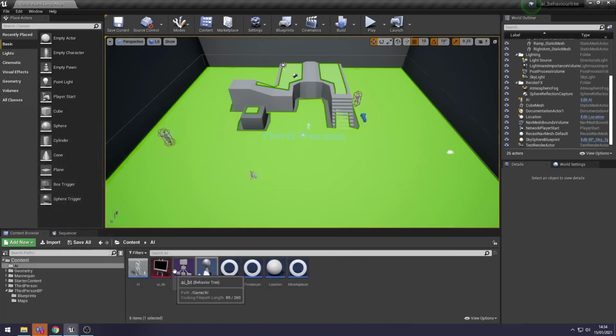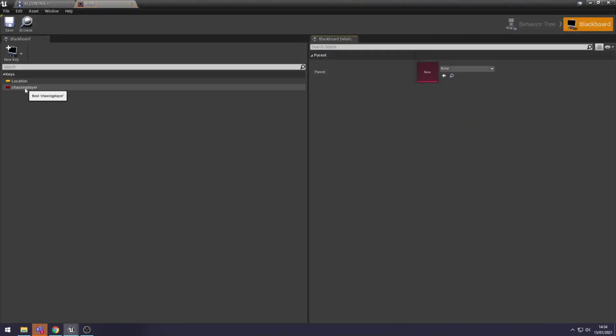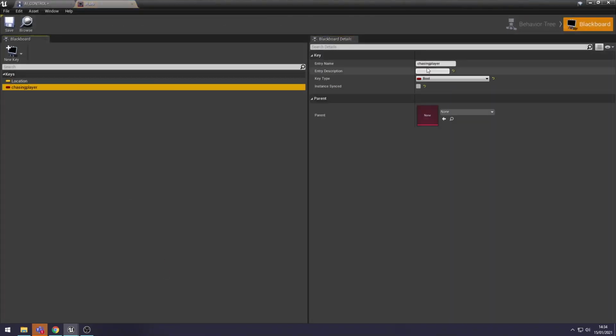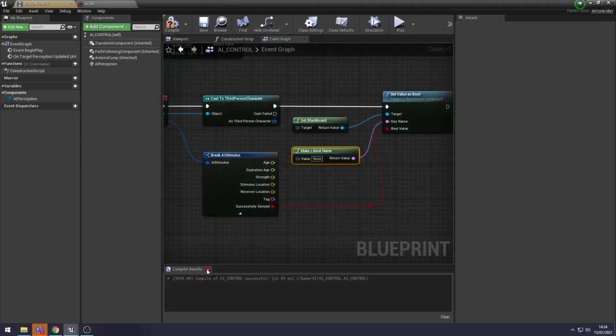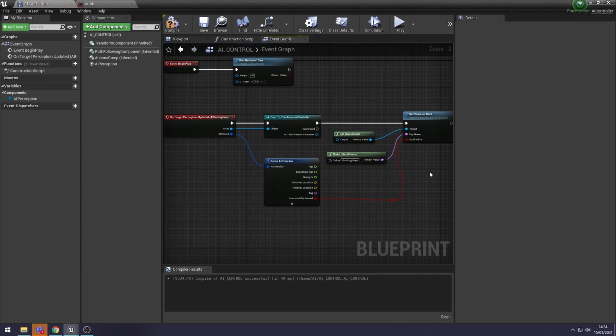So go back into it. If you go into your blackboard, copy and paste the name, and just paste it here. So that's that sorted. So compile and save.